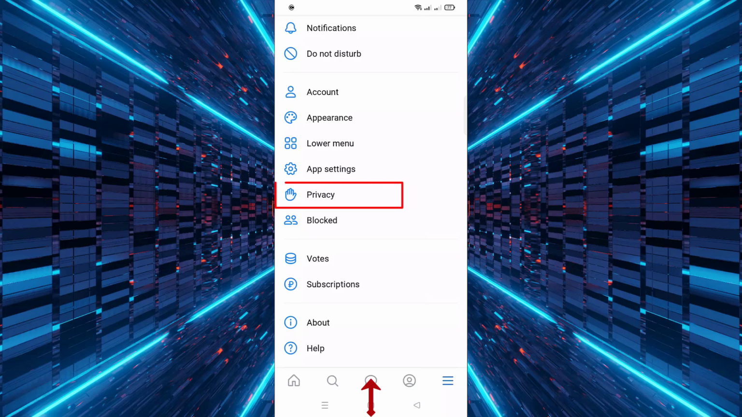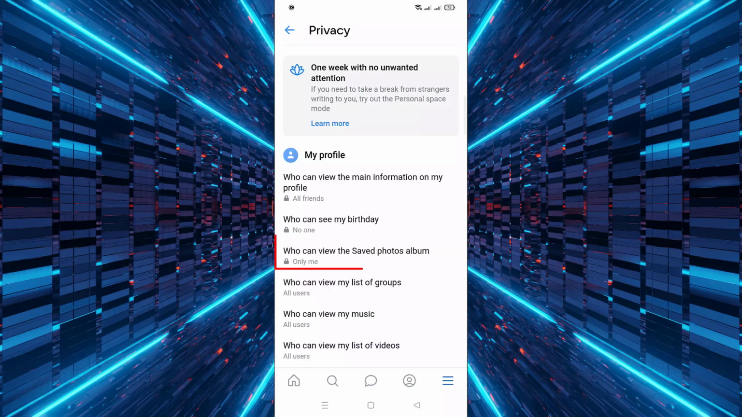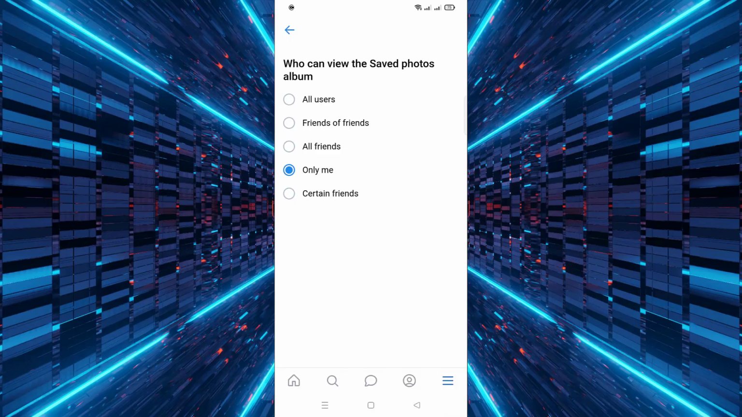After opening Settings, scroll down and tap on Privacy. Now, find the option called Who Can View the Saved Photos album. When you tap on it, you will see 5 choices. These include All Users, Friends of Friends, All Friends, Only Me, and Certain Friends.